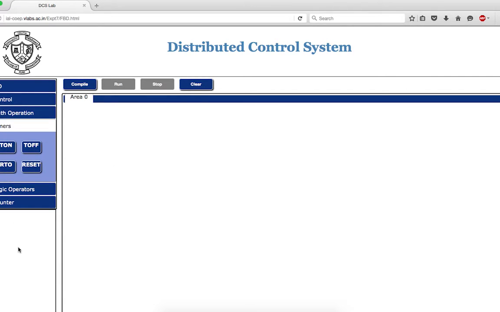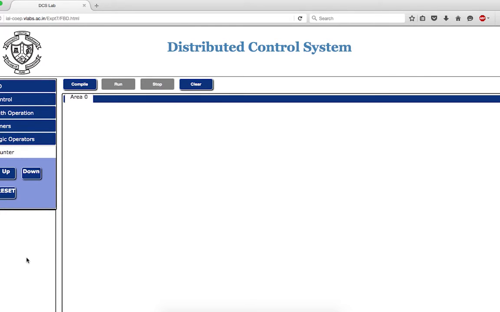Under timers, we have on delay timer, off delay timer, retentive timer, and to reset the retentive timer, there is a reset instruction. Under logic operators, we have AND, OR and NOT logic, and under the counter instruction, we have up counter, down counter, and to reset these counters, there is a special instruction called reset instruction.